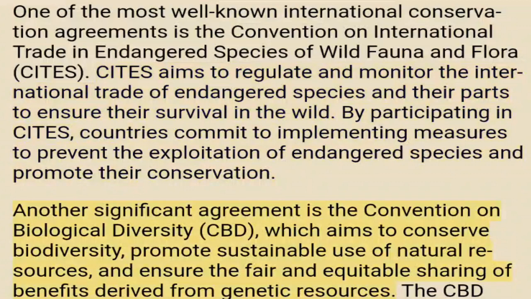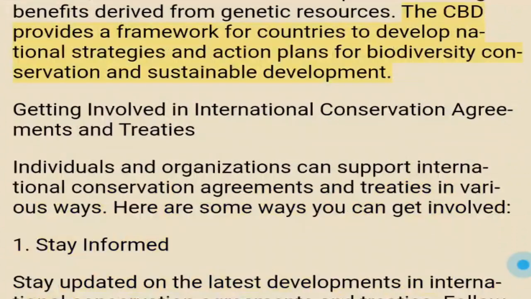Another significant agreement is the Convention on Biological Diversity (CBD), which aims to conserve biodiversity, promote sustainable use of natural resources, and ensure the fair and equitable sharing of benefits derived from genetic resources. The CBD provides a framework for countries to develop national strategies and action plans for biodiversity conservation and sustainable development.